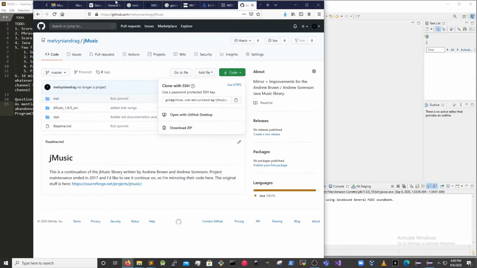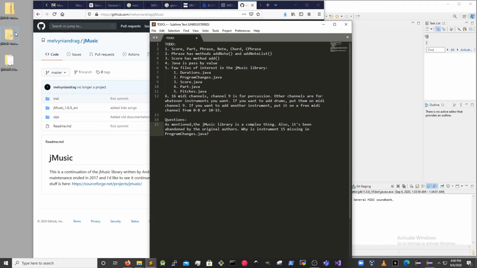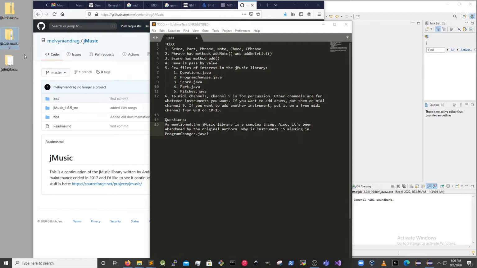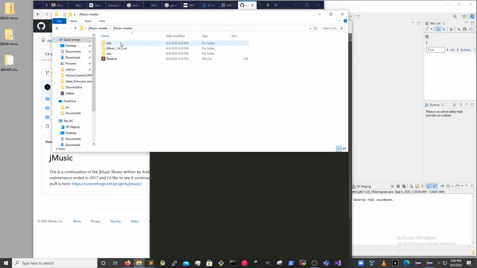Now, I've already done this. I've already downloaded the zip and it's here on my desktop. It's this one here. I downloaded the zip. It comes as jmusic-master, and then I right click and extract all, and I extracted it here to my desktop, and here it is when I extract it. It's here. Inside there's some stuff in here.